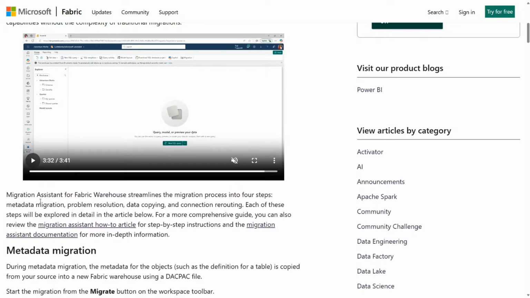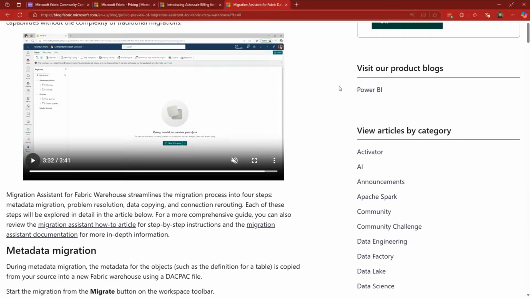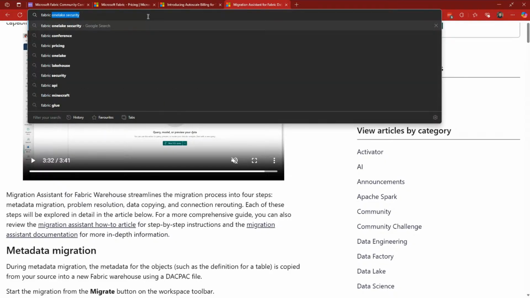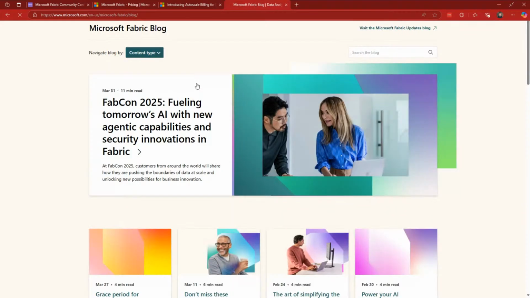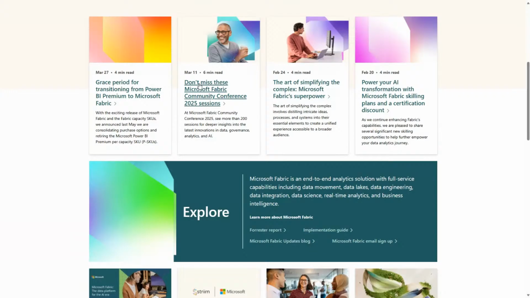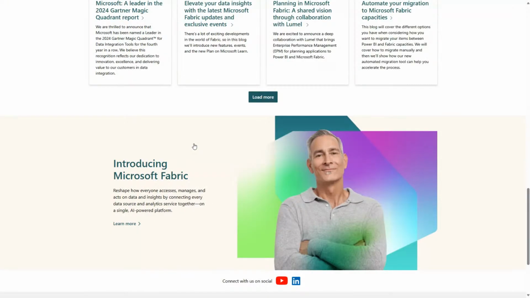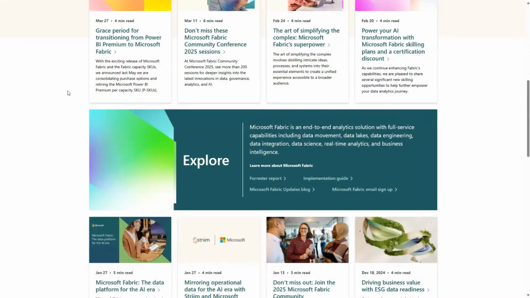And a few other releases that I haven't covered today, but I think that they are really important. Let's go back to the Fabric updates. Remember, if you want to check for updates on Microsoft Fabric, follow the Microsoft Fabric blog. And not this blog, but the community blog. Let's go to the community blog.